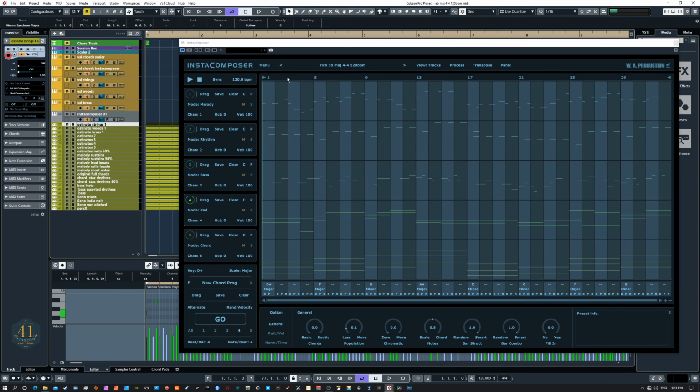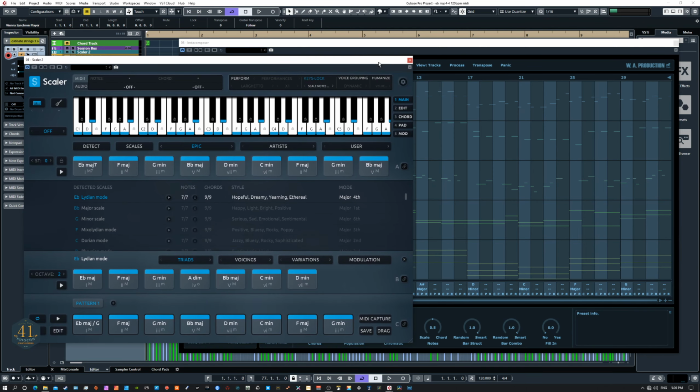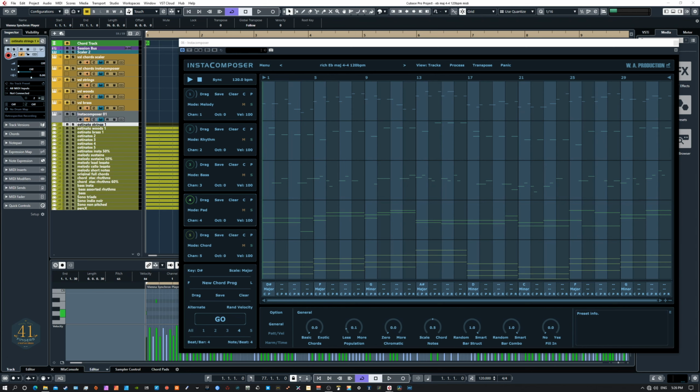This is the project where I keep and generate all the MIDI for my main template in the song project. So here I've got Instacomposer, and I've set it up so that my master chord progression, which is also in Scaler, I just input here. So we've got the D sharp major, an F major, G minor, the A sharp major, the D minor, G minor, F major, and G minor.